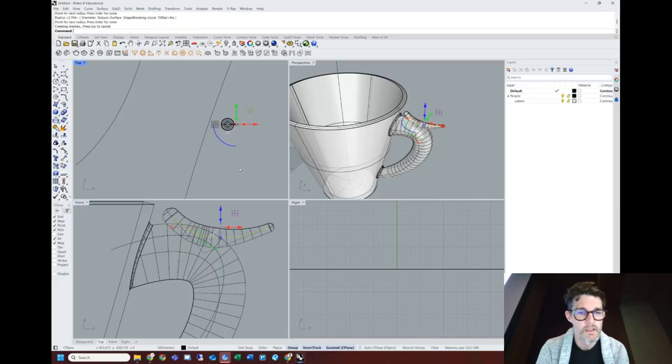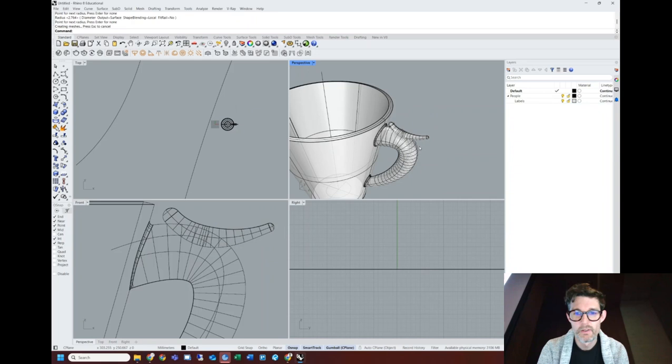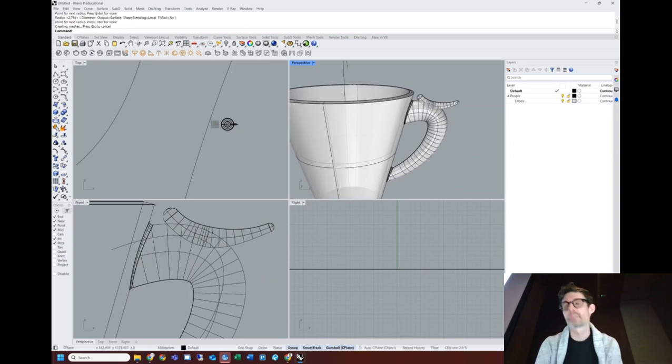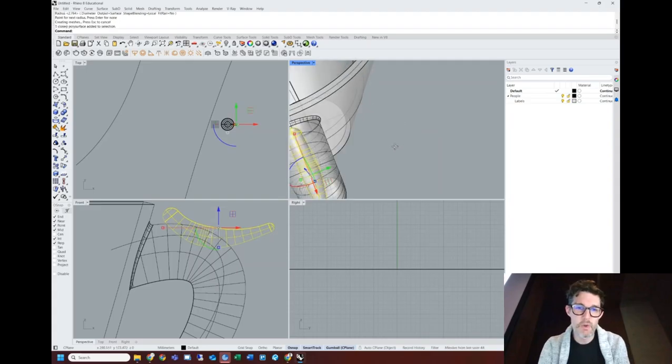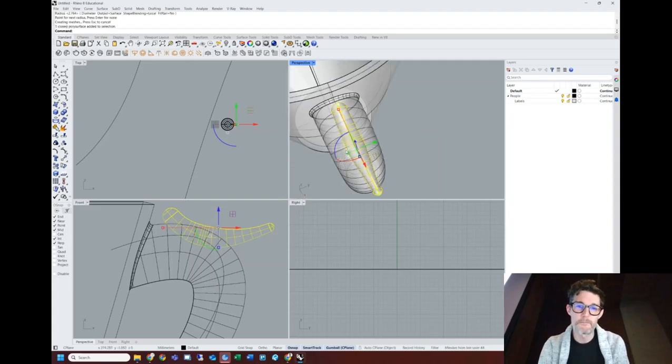There we go. So I've got a bit for my thumb to sit on. I mean, it's not very good, is it? But it'll kind of do. One of the things about it, though, is that it should really be a bit more flat.